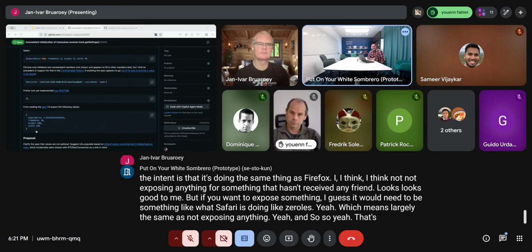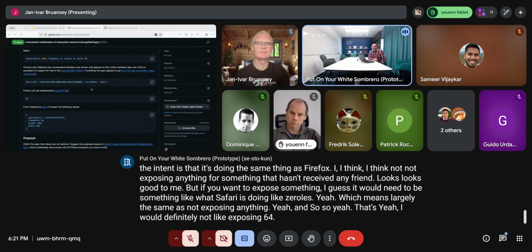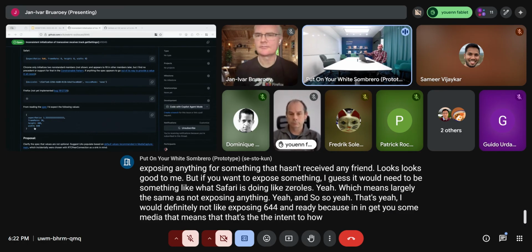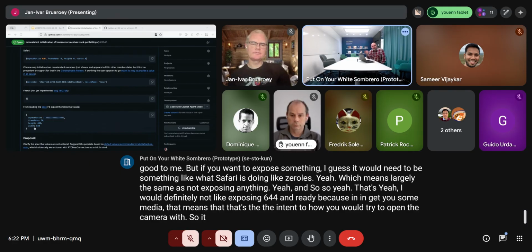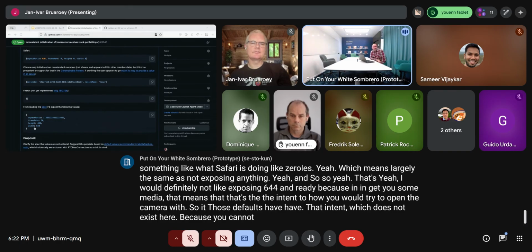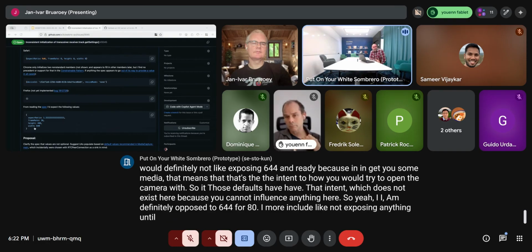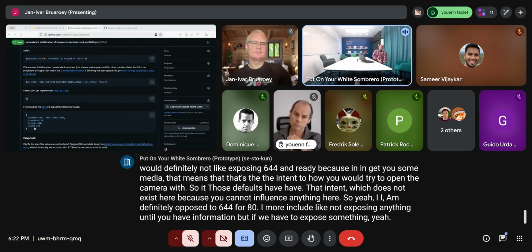So yeah, I would definitely not like exposing 640 by 480, because in getUserMedia that's the intent of how you would try to open the camera. So those defaults have that intent, which does not exist here because you cannot influence anything here. So I'm definitely opposed to 640 by 480. I'm more inclined to not expose anything until you have information. But if we have to expose something, it would need to be zeros or equivalent.